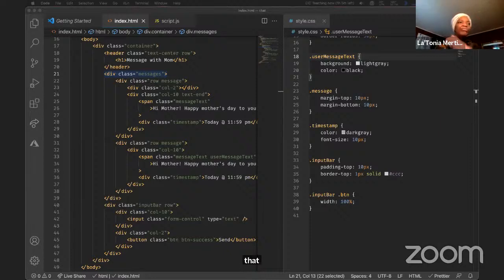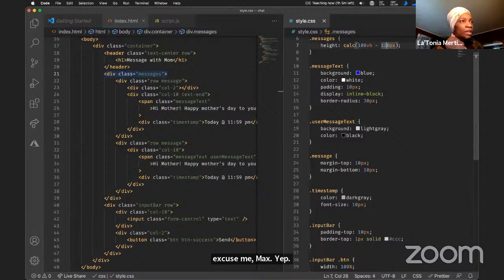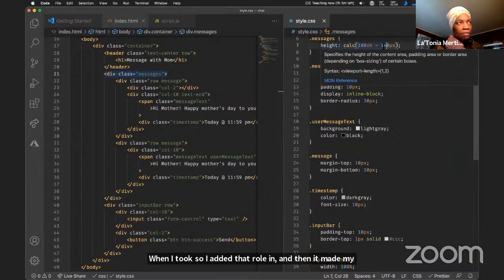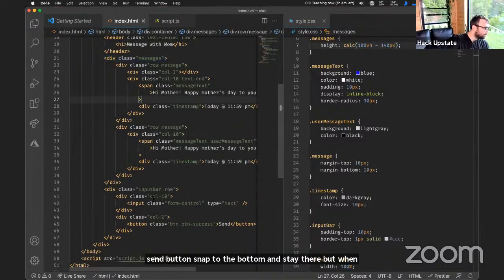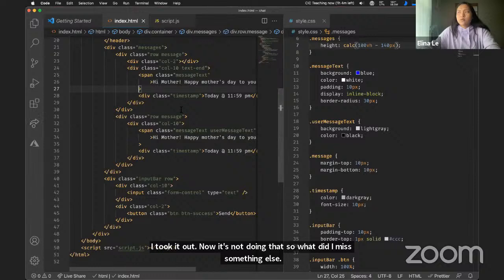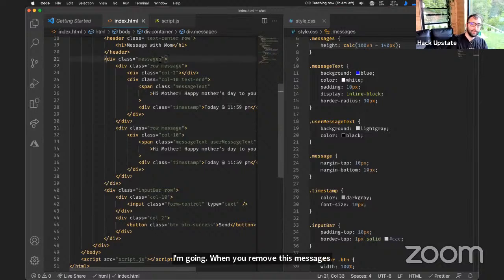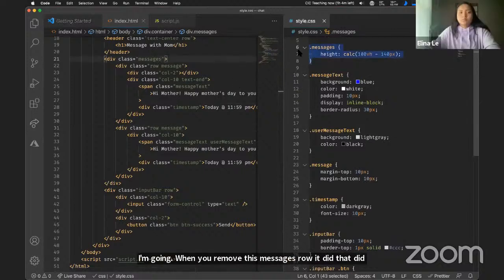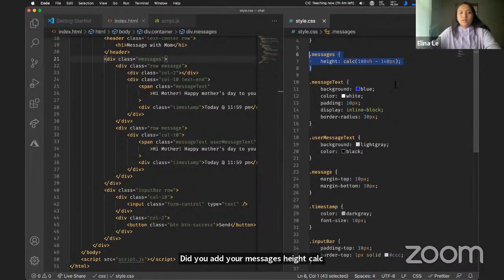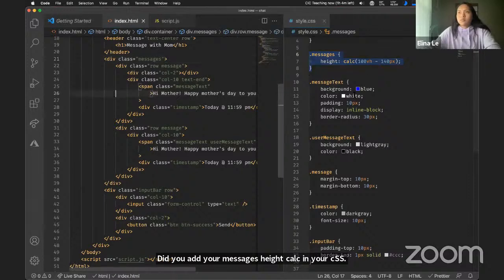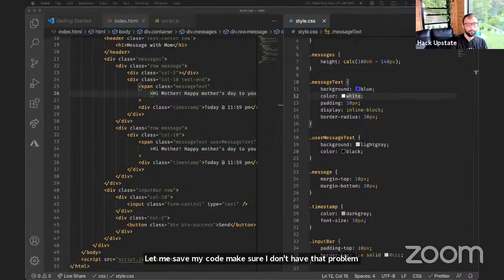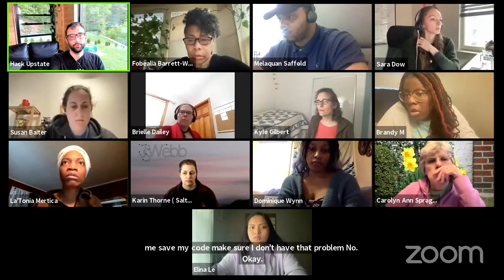Excuse me, Max. When I added that row in, it made my send button snap to the bottom and stay there. But when I took it out, now it's not doing that. So did I miss something else? Mine's the same as Latonia's when I removed the row. When you removed this messages row, it did that. Did you add your messages height calc in your CSS? Yeah, I did. Let me save my code, make sure I don't have that problem. Nope. Okay. Latonia, why don't you go ahead and share your screen?